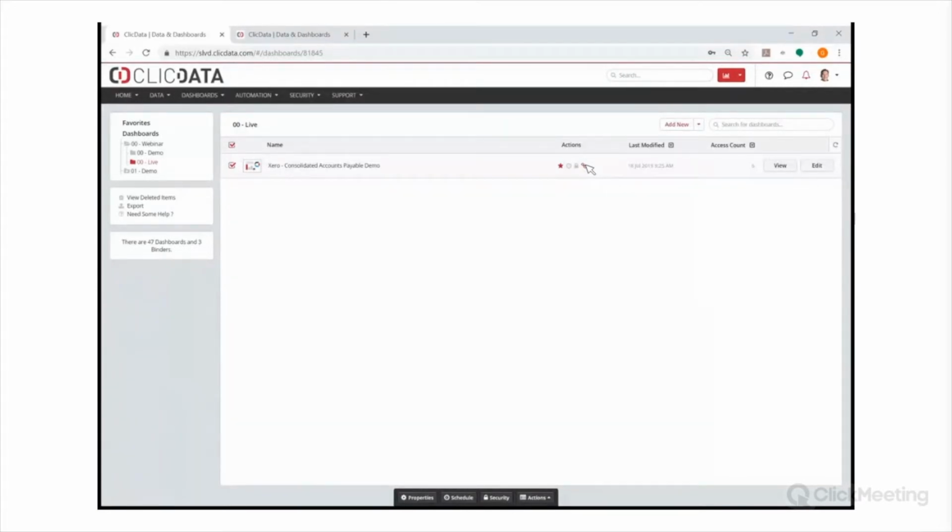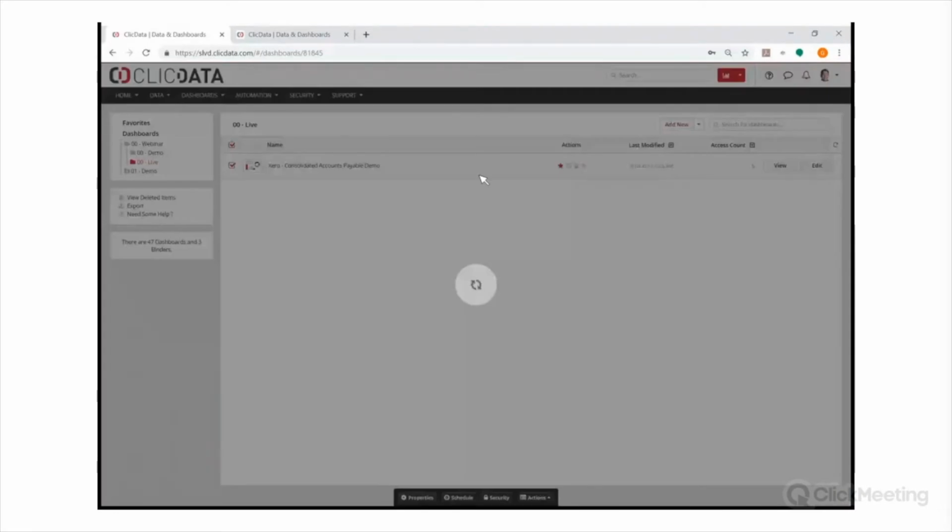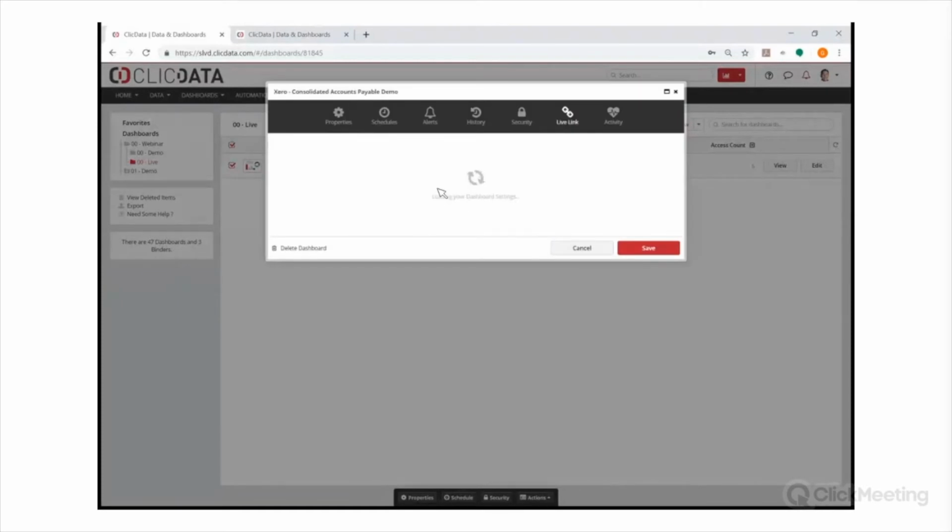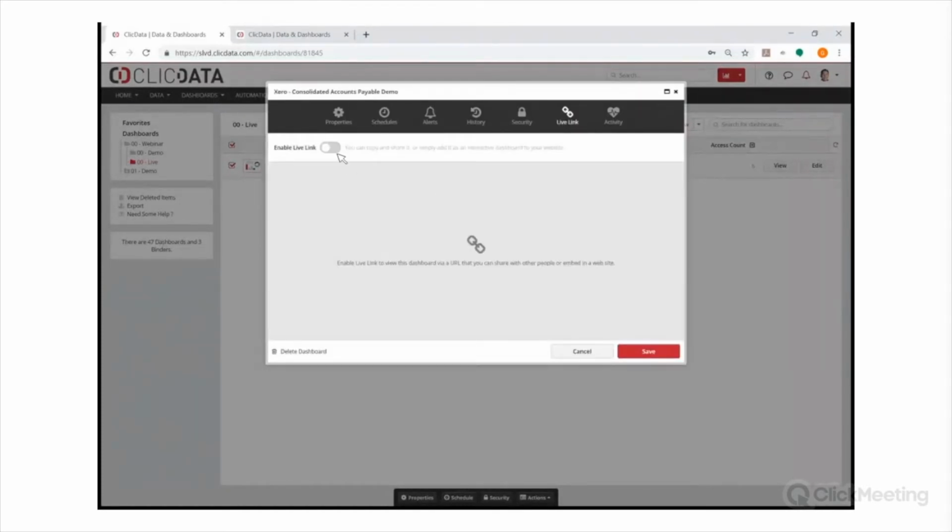And this is quite a great feature in that you don't have to be a particular user of ClickData to access a dashboard. You can share a dashboard to a third party or to another user via what's called a live link, which is a web-enabled URL that will enable that user to actually view that dashboard within their browser and fully interact with the dashboard without actually being a user of ClickData.